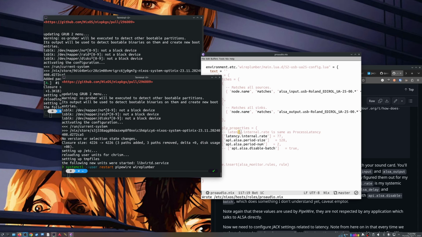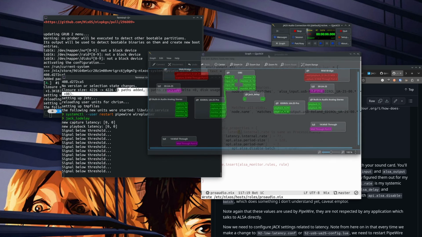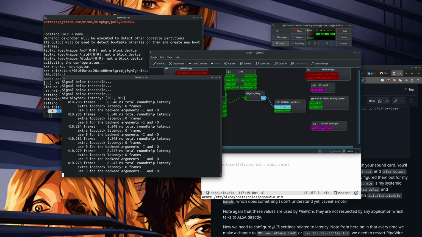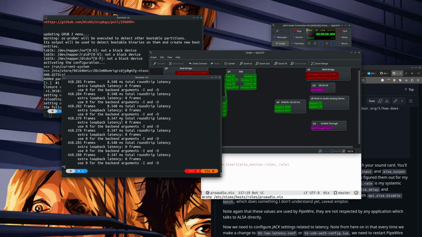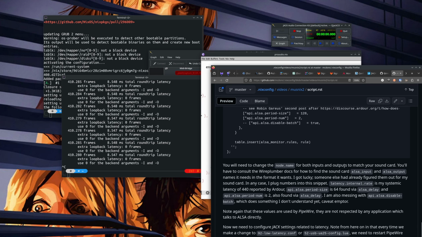Now I need to start QjackCtl again. I need to start Jack IO delay. And again, some noise. I'm sorry. Going to do it one more time. 5, 4, 3, 2, 1. Okay, there we go. Now our extra loopback latency, which is our systemic latency, quote unquote, is now 0 frames because our latency internal rate is making amends for us in the configuration of WirePlumber, which is passed on to PipeWire. Got it? Got it? Good. Excellent. So that is the vast majority of the configuration we need to do.